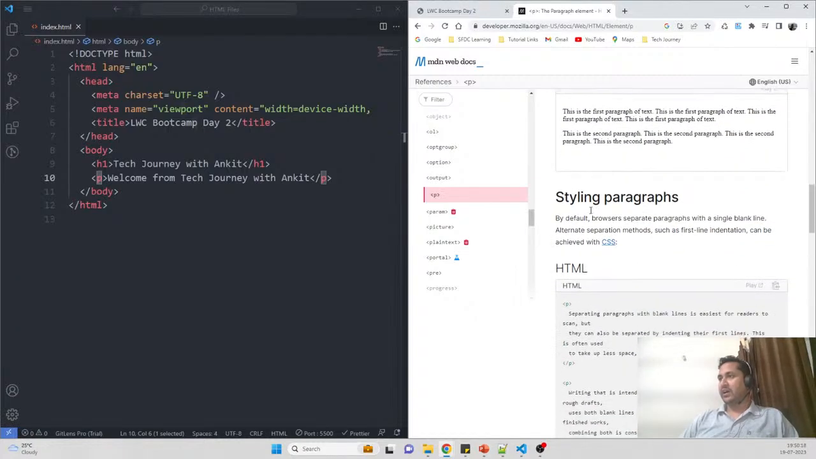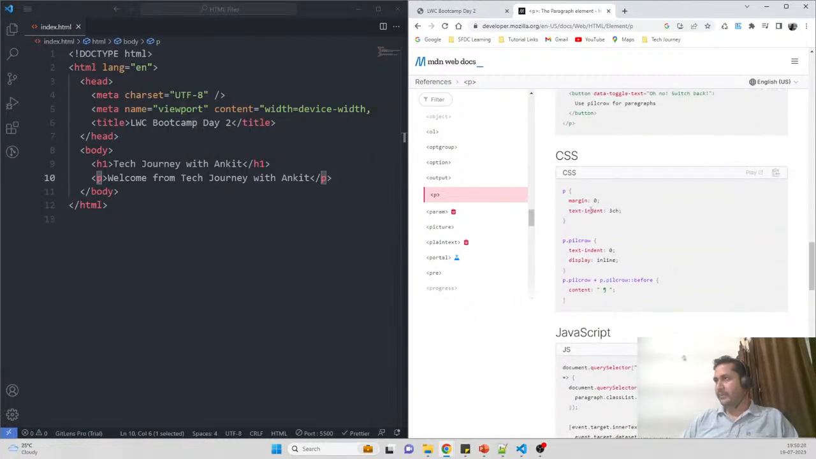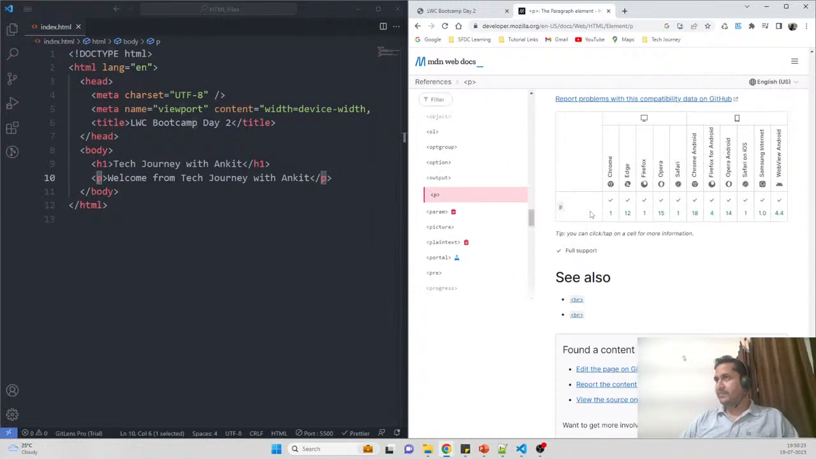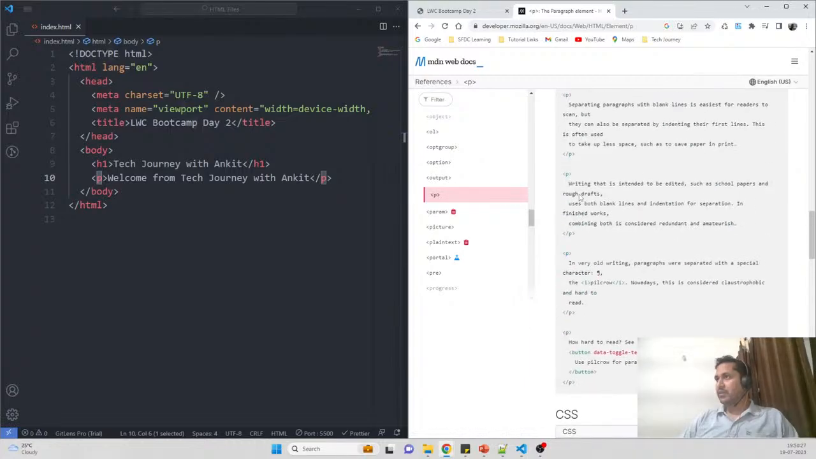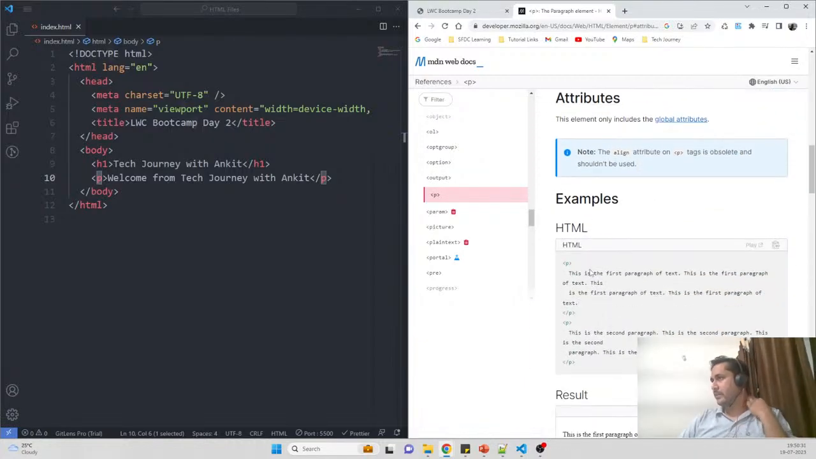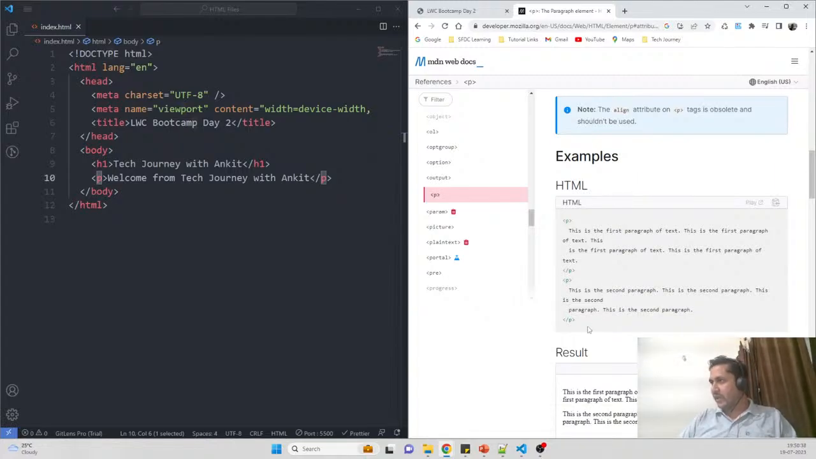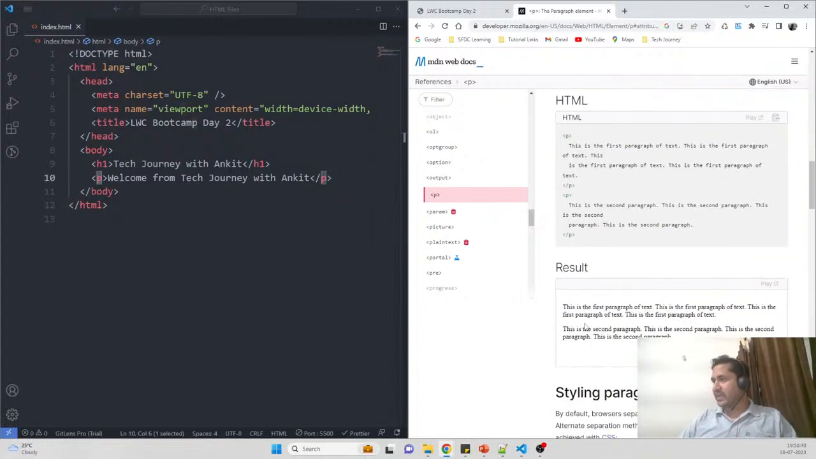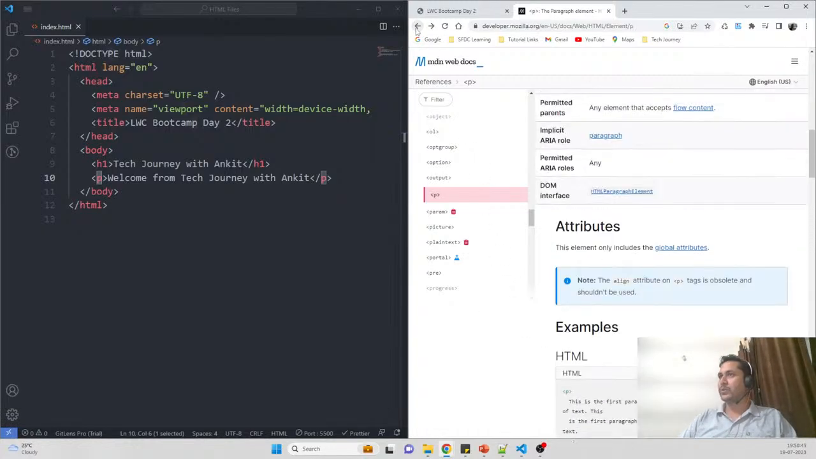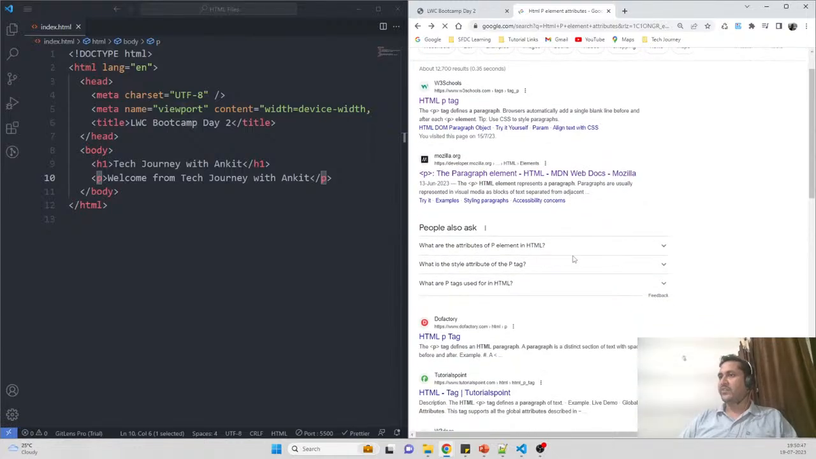So here, let me check the attribute list that they have shared. Let me open these attributes. You can see the p tag does support, as per my knowledge, the style attribute and the class attribute. I will use one of the attributes here. You can also explore the documentation to look out for the different attributes supported by the different tags.